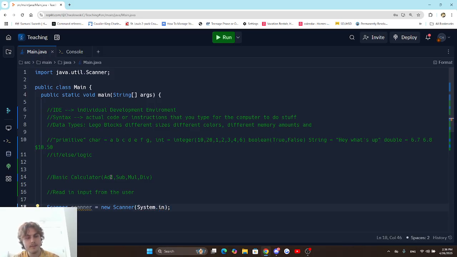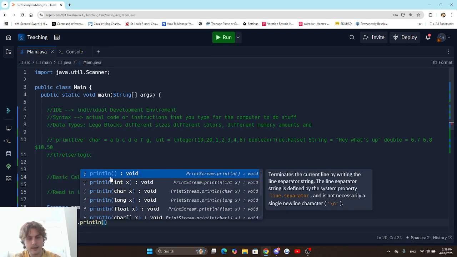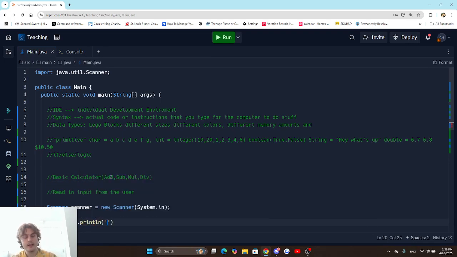You use Scanner, you create a Scanner object. And that Scanner object has functions, and the functions allow you to do things like read in inputs, like scan the input from the user. So the first thing we're going to do is this is how you print things. You do System.out.println, and you type in a string.